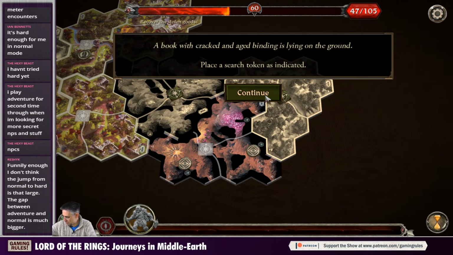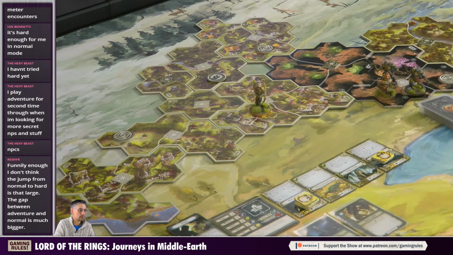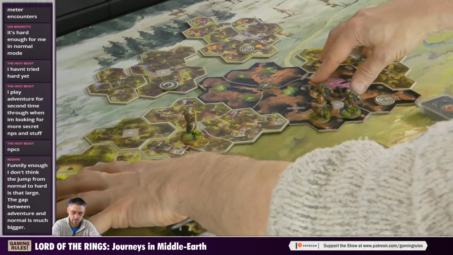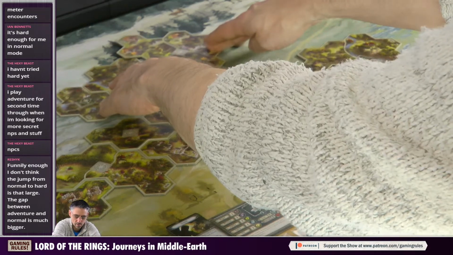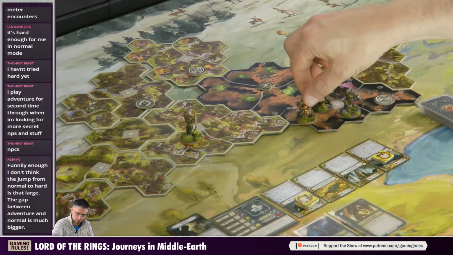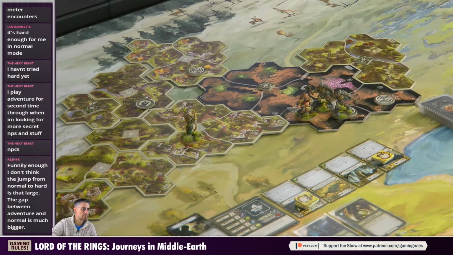Okay, do I have 2 orc marauders here? I do. A book with cracked and aged binding is lying on the ground. Okay, so we have 2 orc marauders. I'm going to move this across a bit because this is where the action is now taking place, and destroy the map at the top. So here's Gimli, wandered in the cave to say hello, and faced with these 2 orcs protecting some stuff. So we could do with a bit of cleaving here.